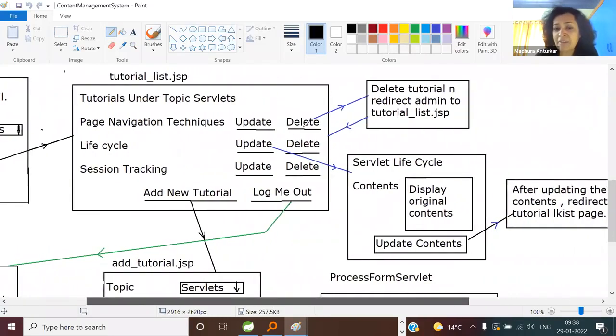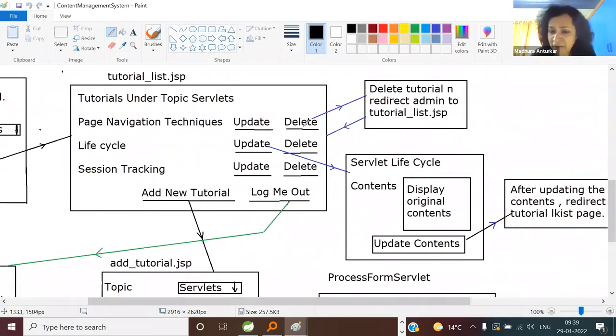So when you say delete, your admin can anytime delete the tutorials. So it should delete the tutorial and redirect. See, I have given you the clues everywhere. Redirect to the same page where this particular tutorial should be gone. Should be gone from 2 places, from the database also and from the view layer also.